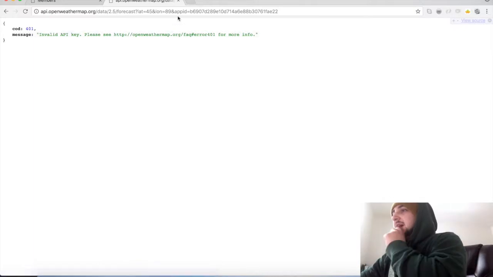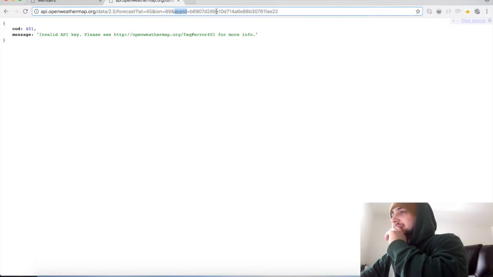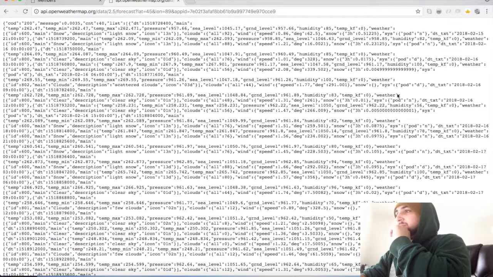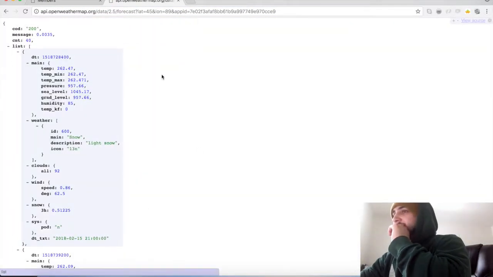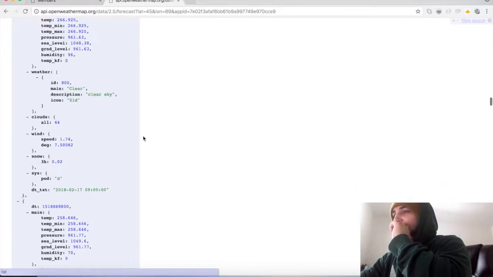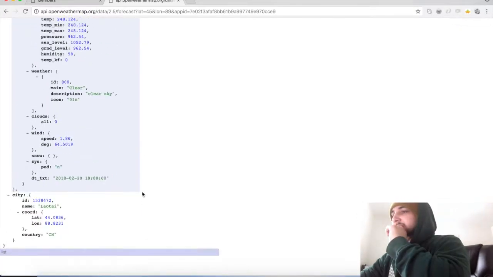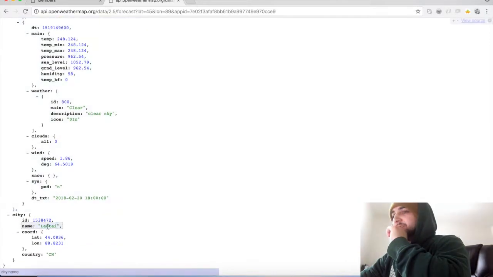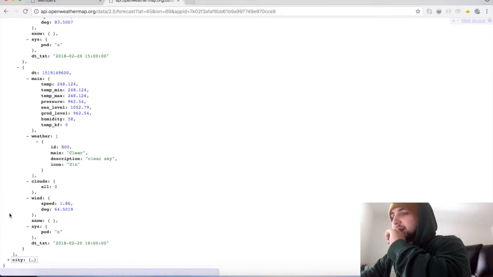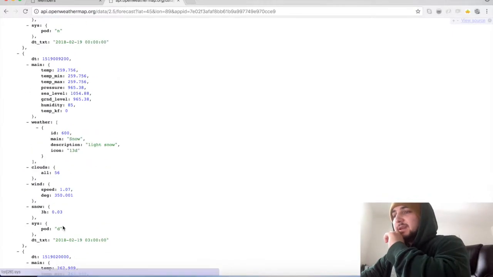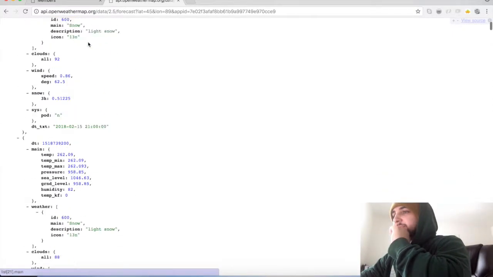So I'm going to copy this API key, and I notice in this URL that I have this app ID, which is a huge red flag: this is going to be my API key. So I'm going to paste that in here, and now we get our JSON. This is pretty nifty. This is all the stuff, and let's see if our city changed, which it did. Now we're in Lautai. Sorry if I mispronounced that, but cool stuff.